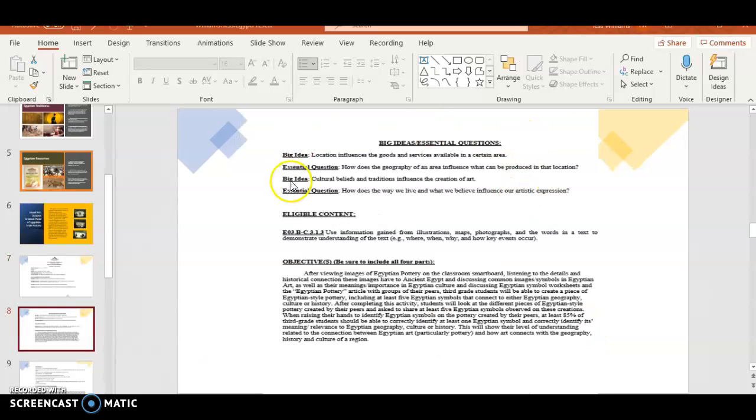This slide looks at the big ideas and essential questions that were considered important to this lesson. There are 2 big ideas. Location influences the goods and services available in a certain area, and the essential question to go along with that: how does the geography of an area influence what can be produced in that location? And the other big idea being cultural beliefs and traditions influence the creation of art, with the essential question being how does the way we live and what we believe influence our artistic expression?